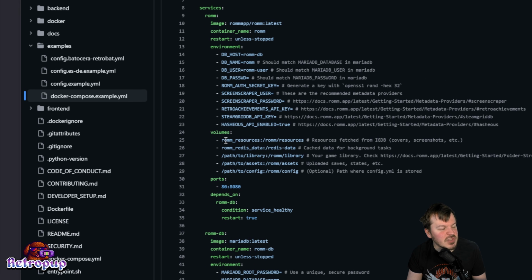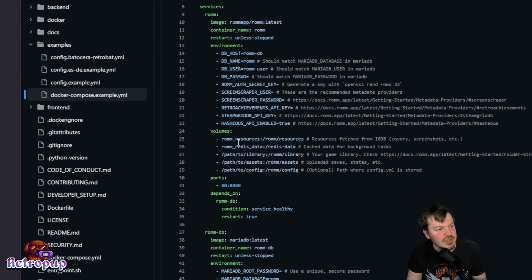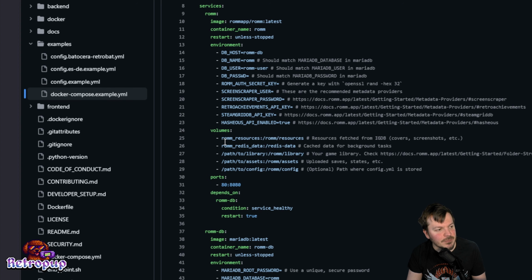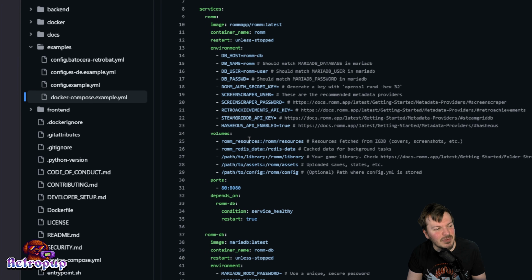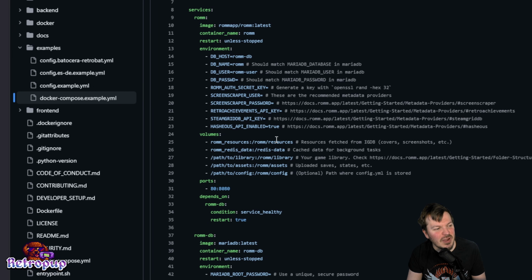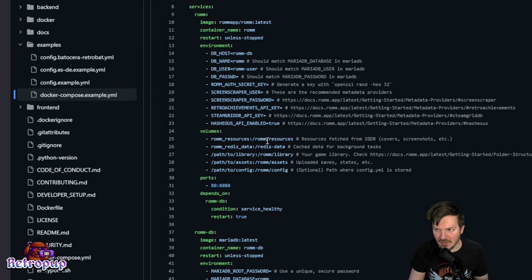Then we have our volumes. So we've got the ROM resources volume. What these volumes do is, the first part of the path is the link to the folder, and the second part is the mount path. That's basically how the container refers to these file paths, because we need to mount drives to these containers, which gives them access.